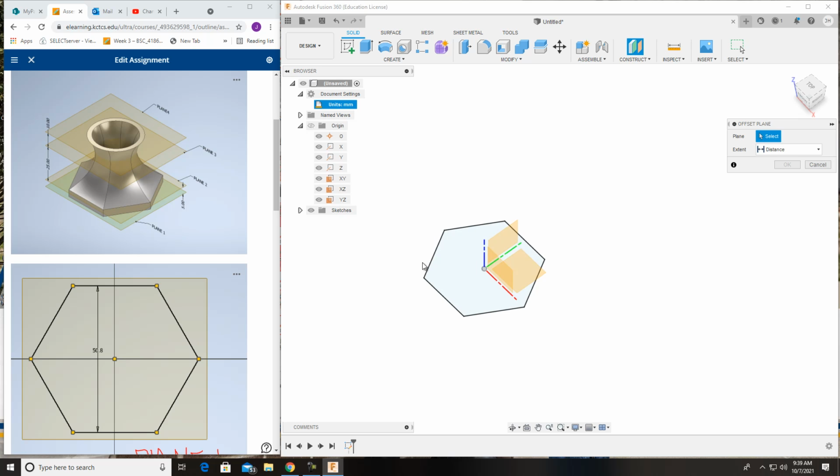Now we're going to offset the XY plane, okay? Because that's what we started with. And how much do I want to offset it off that XY plane? 5 millimeters. And make sure it's going in the up direction here. And okay.